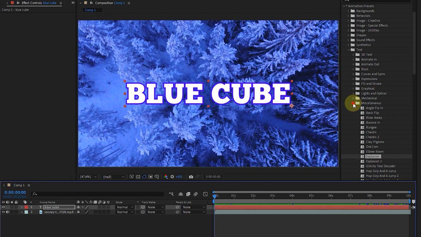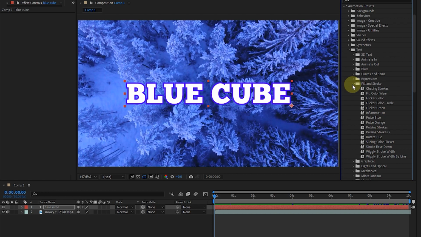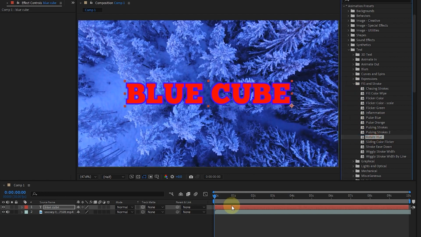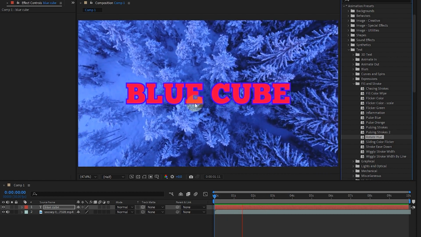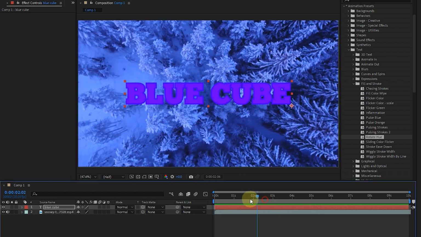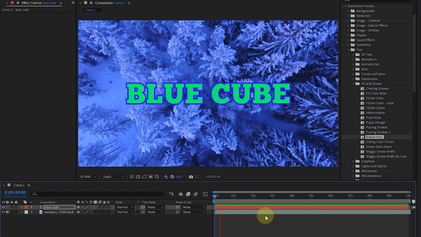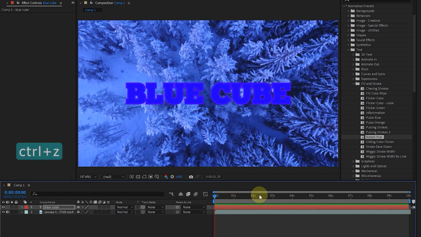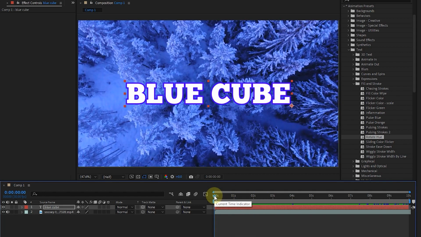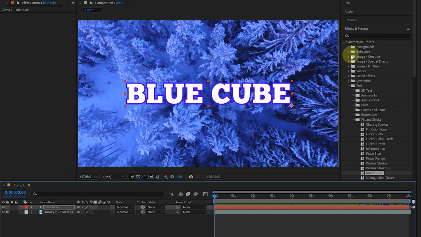Also, by using these presets, we can animate the fill and stroke of the text. I add the rotate hue preset to the layer. I press the space button to play the animation. In this way, we can animate a text very quickly with different presets. As you saw in this video, I used some presets, now you can try other presets as well.